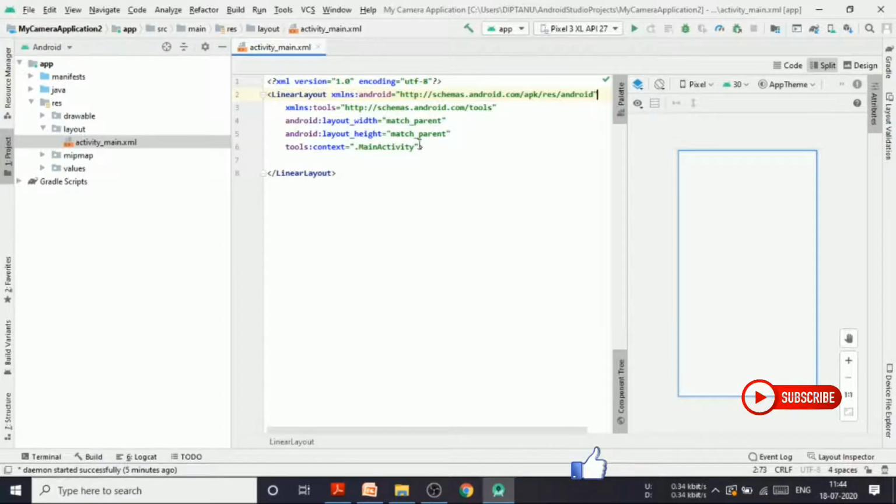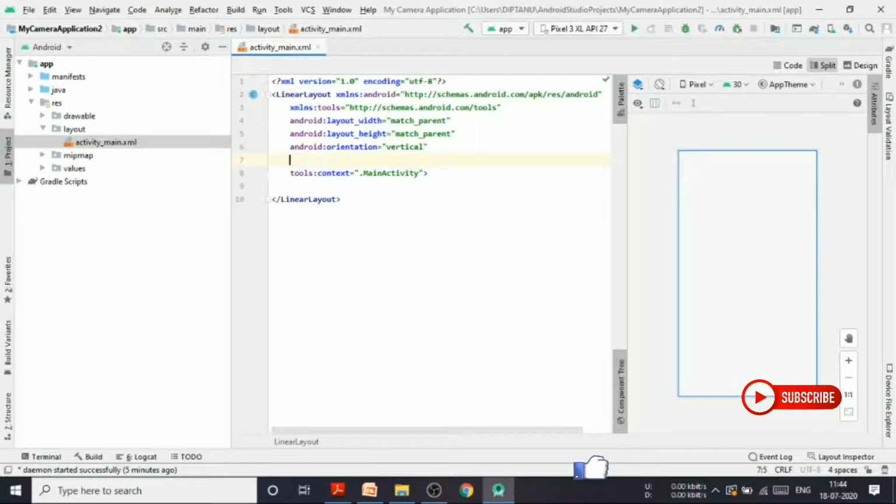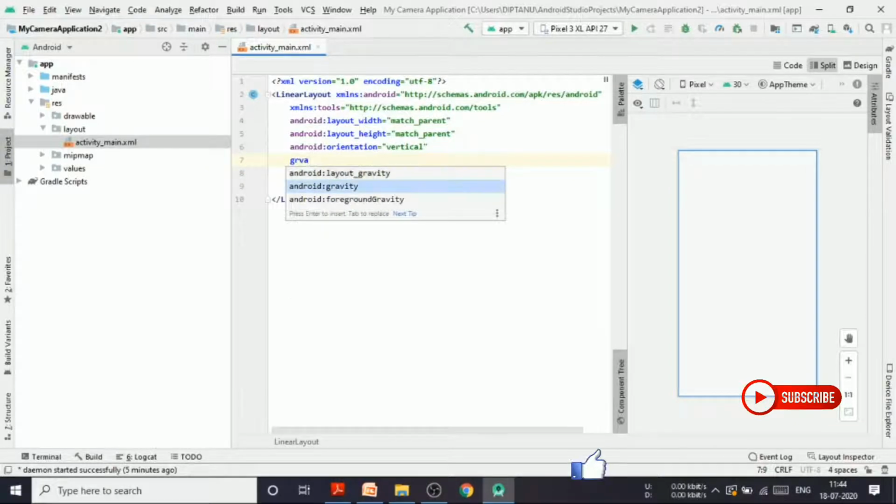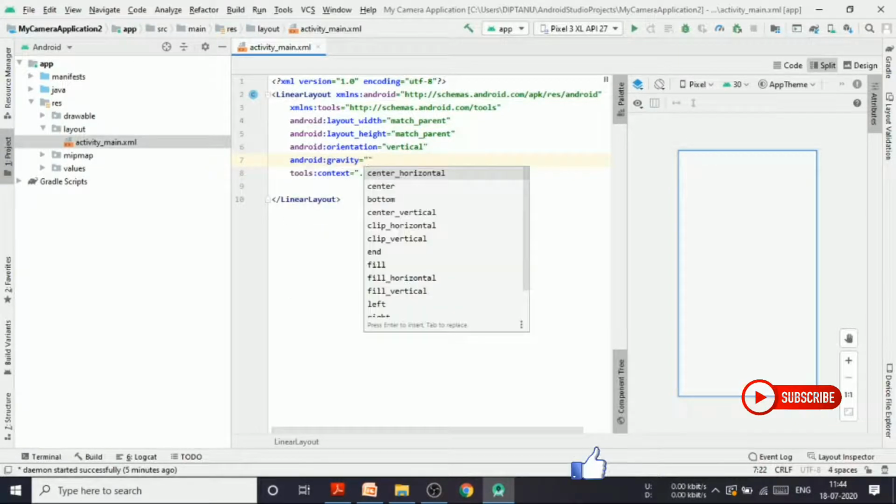And then orientation and gravity we need to add, and context is alright, so we need to add this here, orientation. So it automatically comes under the orientation, so it should be vertical. We'll give enter, and then again enter. We'll need to add the gravity, so it should be this gravity, and it should be center_horizontal.